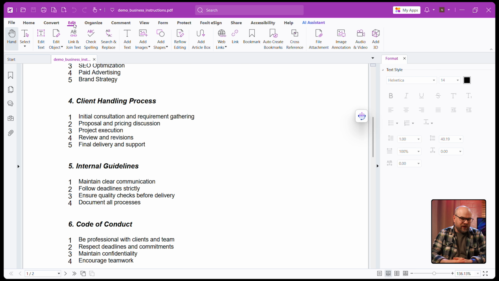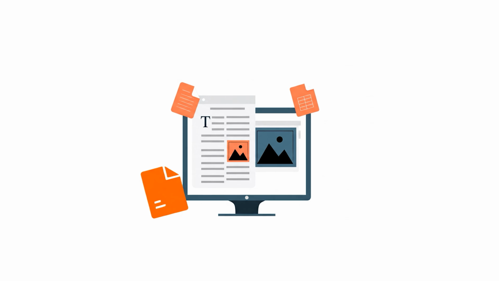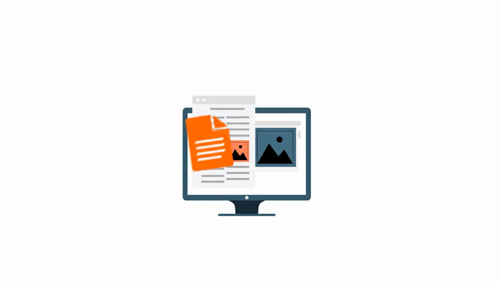Then there's the link and join text flow feature. Foxit lets you link separate text boxes so that as you type in one, the text automatically flows into the next, even across different pages. This is a game changer because most PDF editors treat text like rigid blocks. Once they're set, you can't move them without breaking the whole layout. For anyone in marketing or corporate communications making last-minute edits, this makes a PDF feel as flexible and forgiving as a Word document.